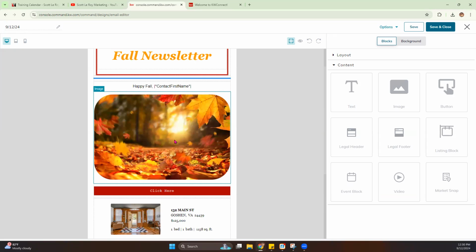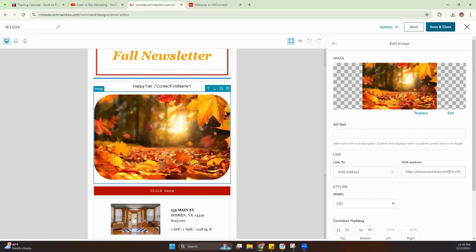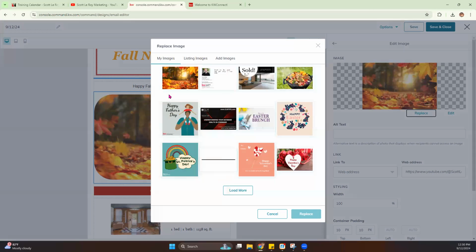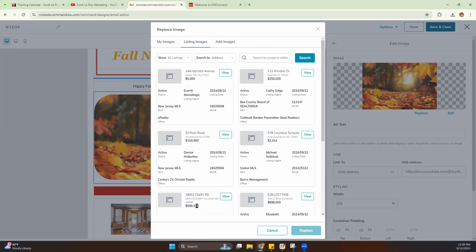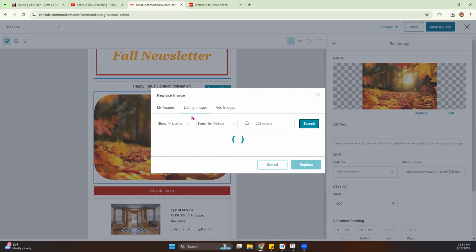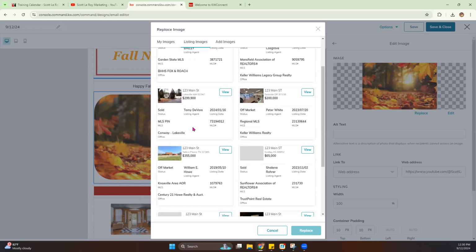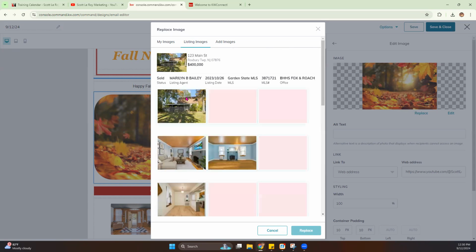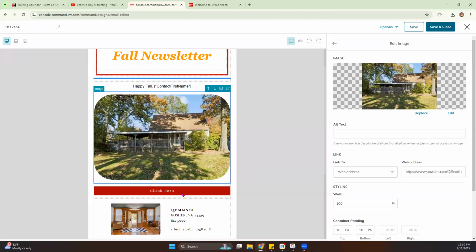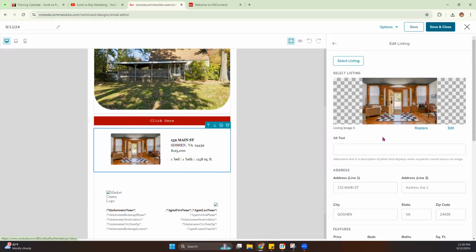I do want to mention, if you want to create your own with a bigger photo like this, you can also select a listing by clicking replace image, and you can do listing here. And it will give you the same function to search for that listing. 123 Main Street. And if I wanted to do it that way, I could as well. And I don't see that listing pulling up, so we'll just grab a different one. But I could do a bigger photo there. These, unfortunately, are not super customizable with the size of the photo. So this is your alternate option, kind of creating your own.